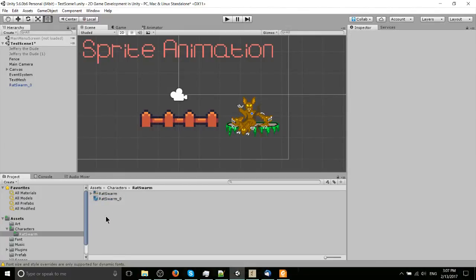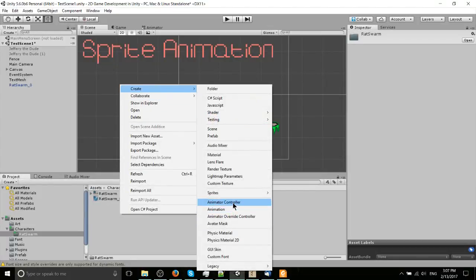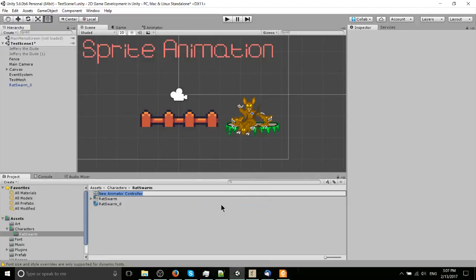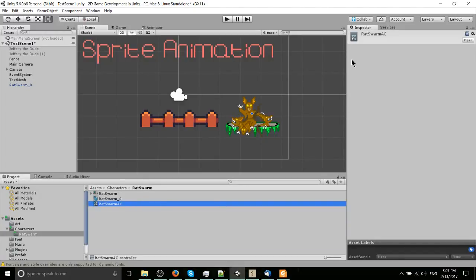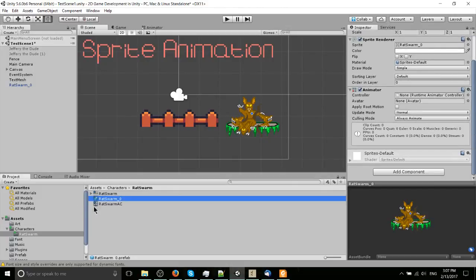So in order to create an animator controller, right-click on your directory, go to Create, and then Animator Controller. We can call this whatever we want, but the convention I like to go with is the name of the character, and then AC, so Rat Swarm Animator Controller. You'll notice in the inspector there's nothing to define here. It's all done in the animator window. So let's go to here and drag this animator controller in.